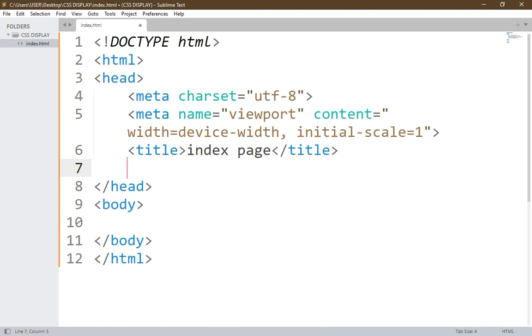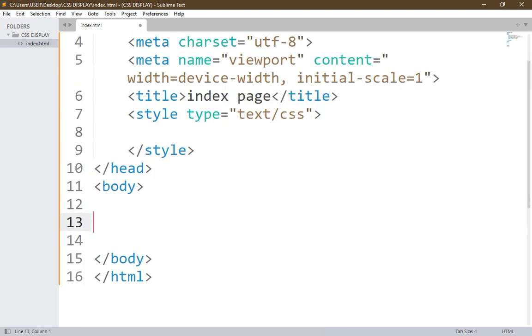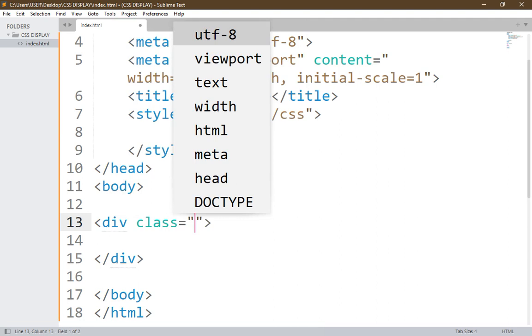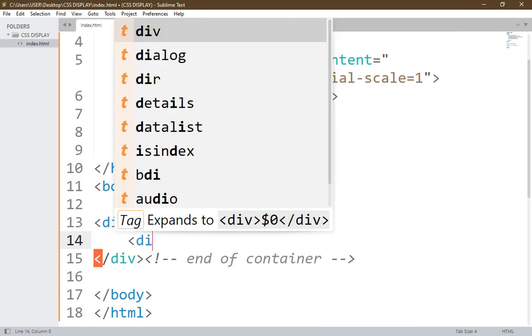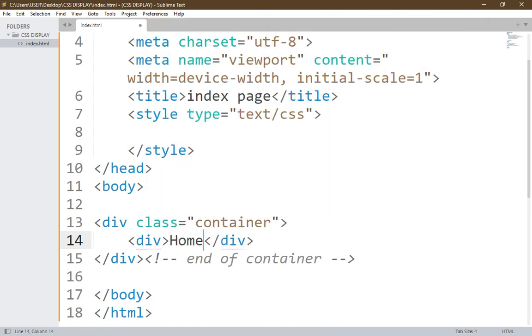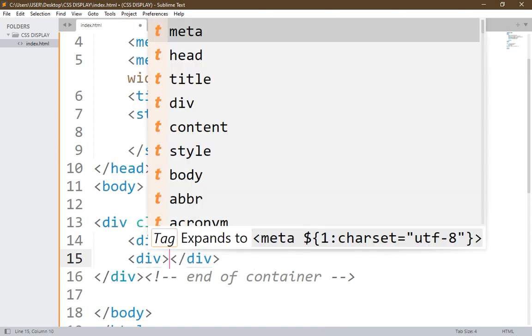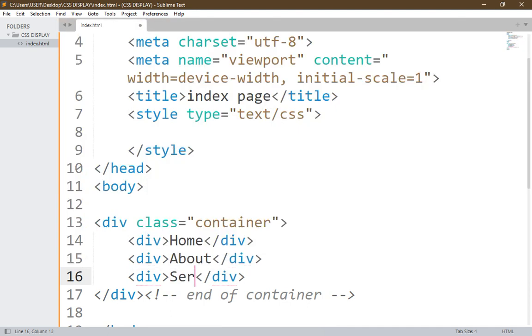After the closing tag, I'll have my style tag. This is called the internal CSS. Right here, let's bring in some divs, a div tag, and also a class. Let's call it container, and let's add a comment: end of container. Then let's bring in another div right inside here. We can call this one home for now, this one about, and the last one service.